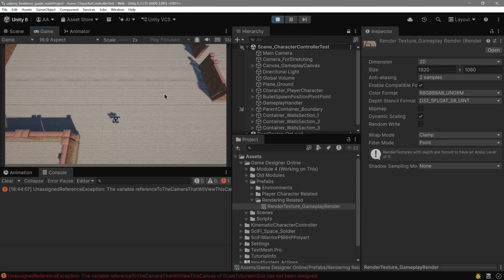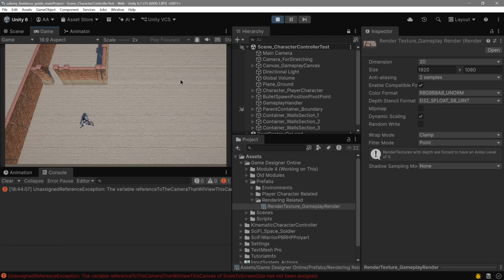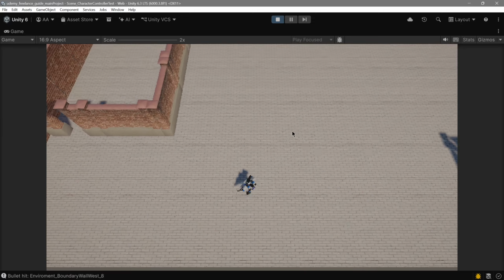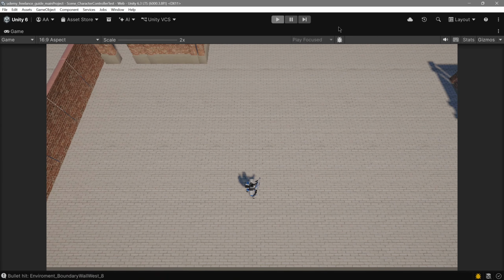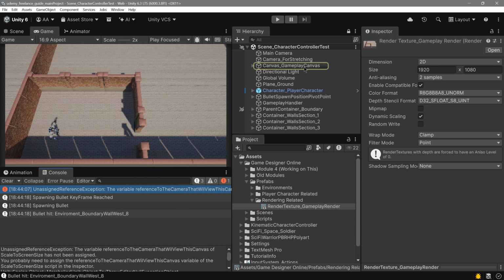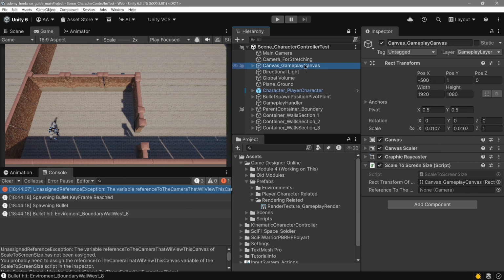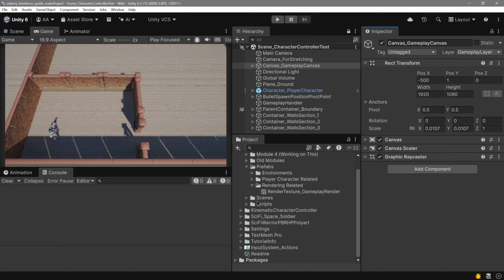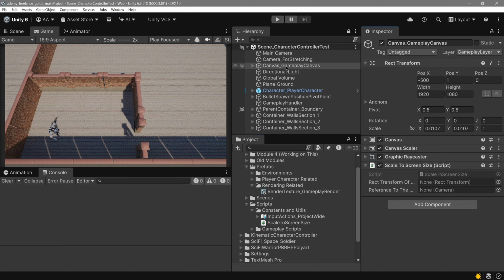So you can see that this is appearing fine, except we have these little artifacts right here. That's due to the render texture. And we also have an error right here. We're just going to scale to screen size, which is already attached to Canvas gameplay. So I'll just delete this so I can show it to you again. I'll go to scripts, constants and utilities, scale to screen size. This will be over here, and camera for stretching is going to be over here.